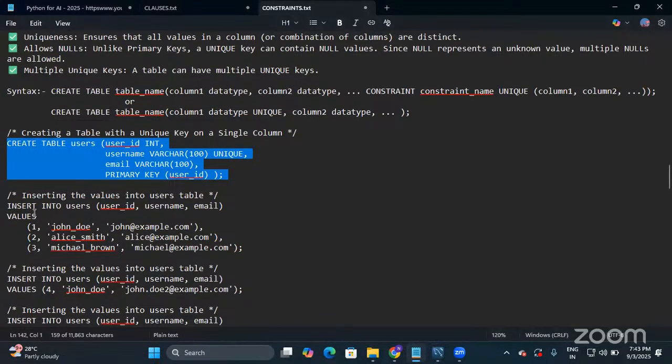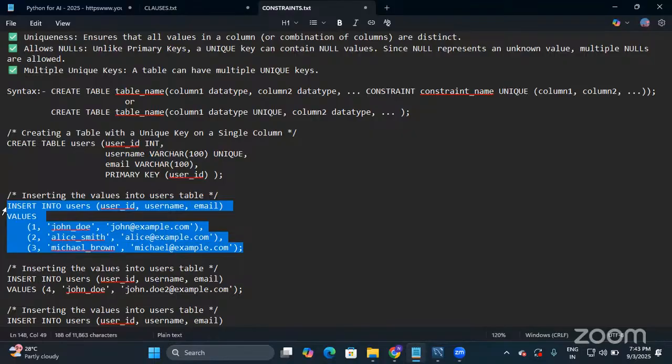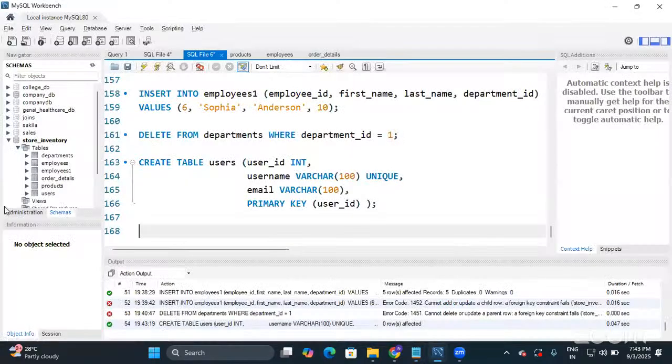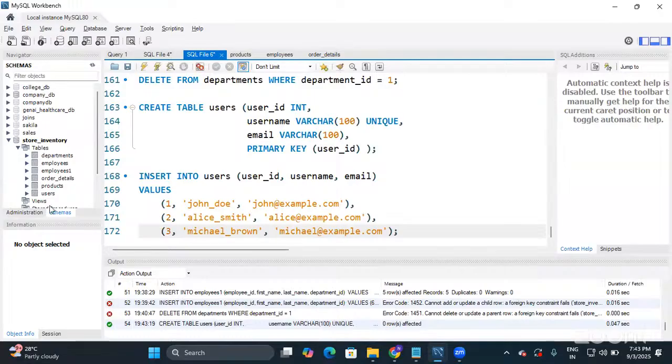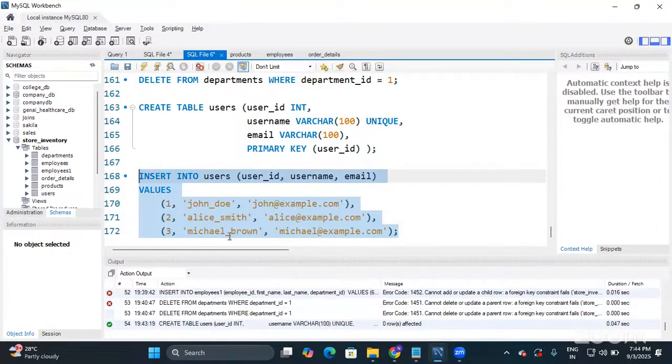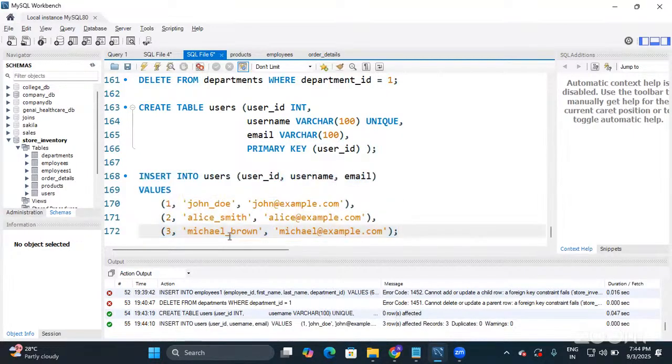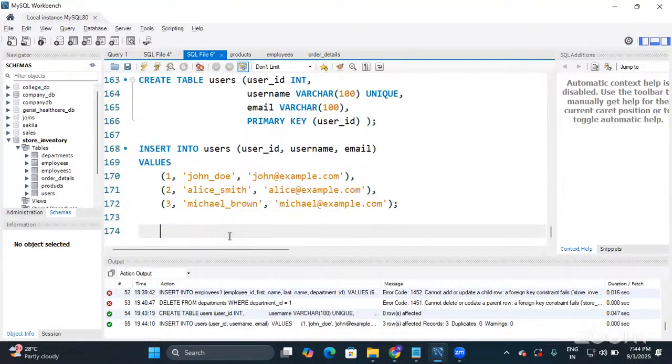Now, I'll start inserting the records one by one, using the insert command. Will this query execute? Yes. Why? If you take user ID, all the values are unique and not null, so they are obeying the rules of primary key. Then coming to username, all of them are unique, so this is accepted. When you execute, it will allow us to insert the records. Done.